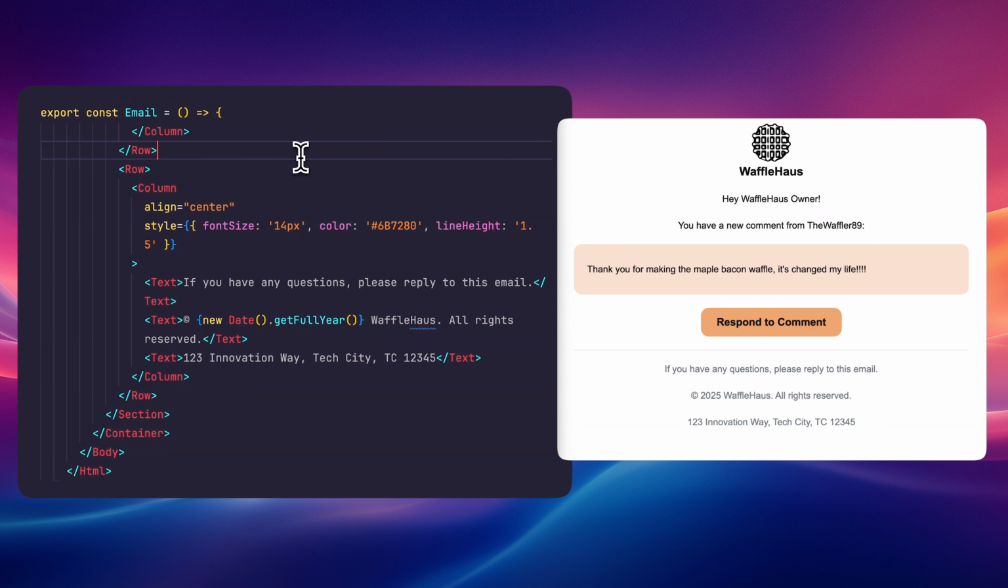So let's say we were going to be developing 5 different types of emails. Maybe there's a new comment email. Maybe there's an email that goes out to our customers to let them know we've got a new kind of waffle. Maybe there's an email that says, hey, we just sold 1 billion waffles. Your app is likely to have multiple emails that you need to send out.